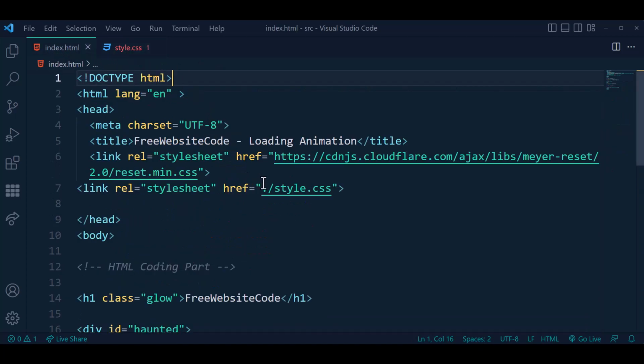Please stay with us. We are using Visual Studio Code as a code editor. If you want to run this project on live server, you may click go live to run live server.